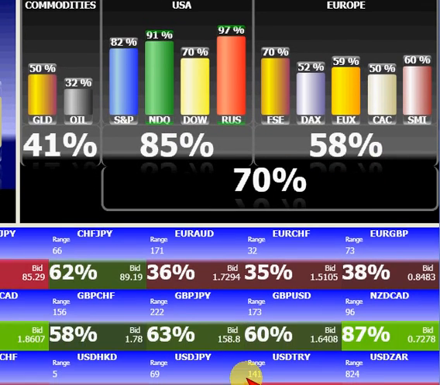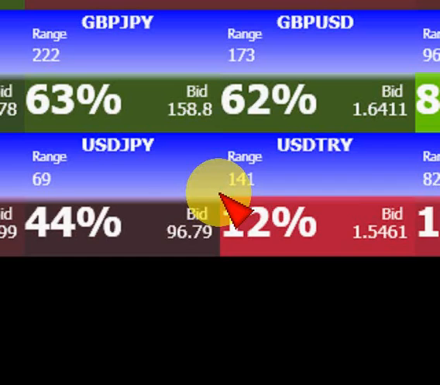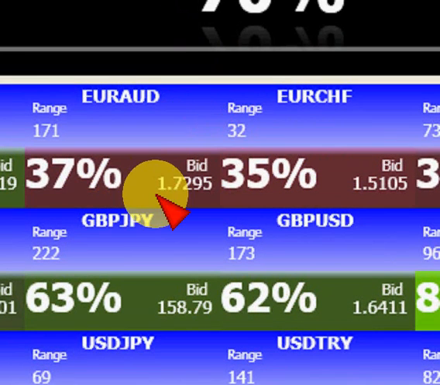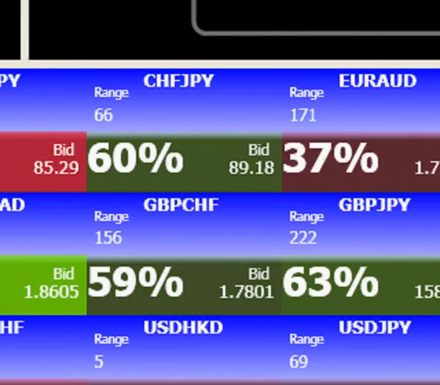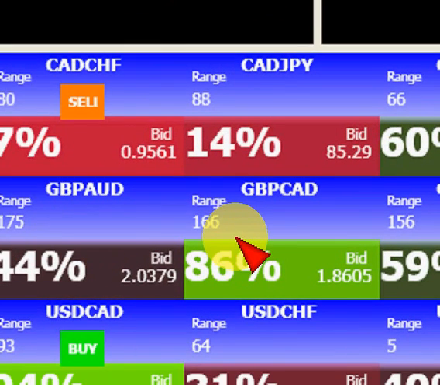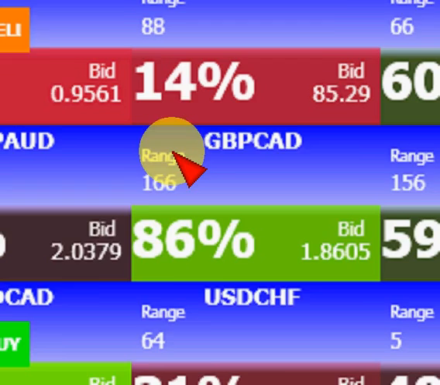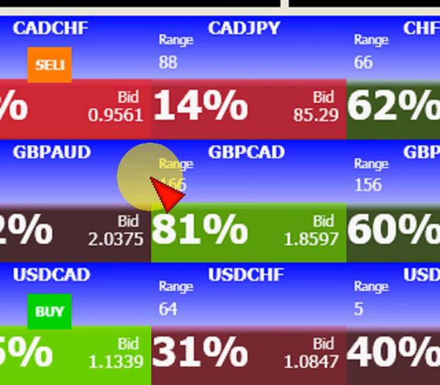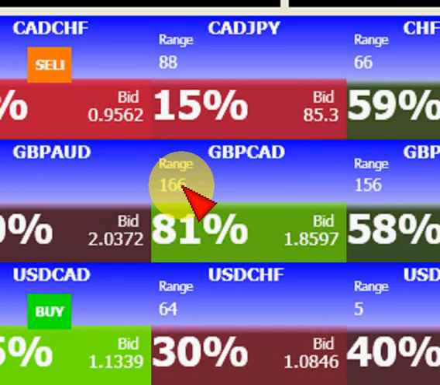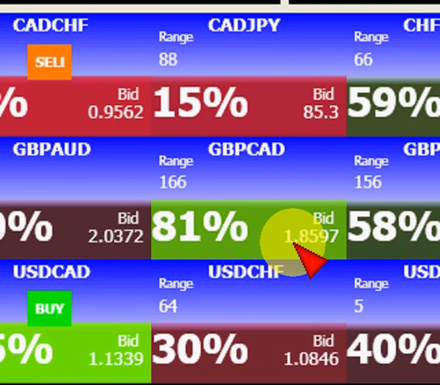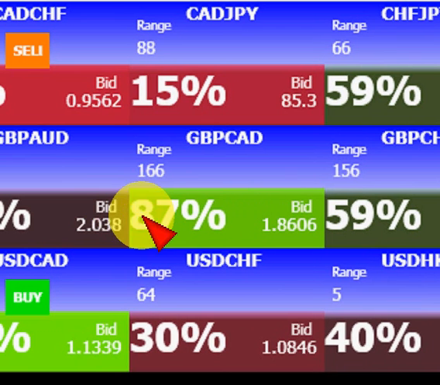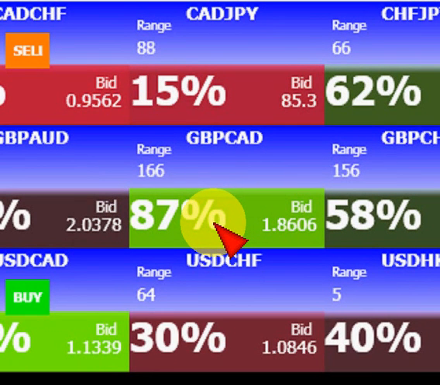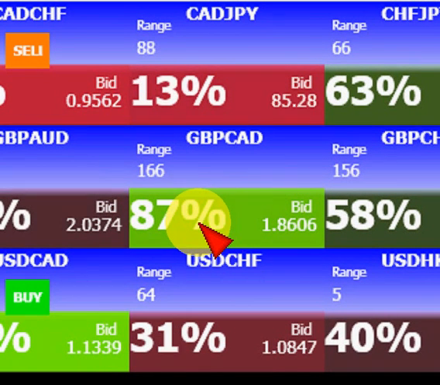Right on the bottom here, I'll zoom in a little bit more. We've got the individual currency pairs, and you will see, I just want to go across here. You'll see the individual currency pairs, the range over here, the daily range. This is on the GBP against the Canadian dollar, and then you will see the bid price, that's the current bid price. And the percentage here shows you the higher the percentage, the more chance of a breakout. So as it approaches 100, there's more chance of a breakout.